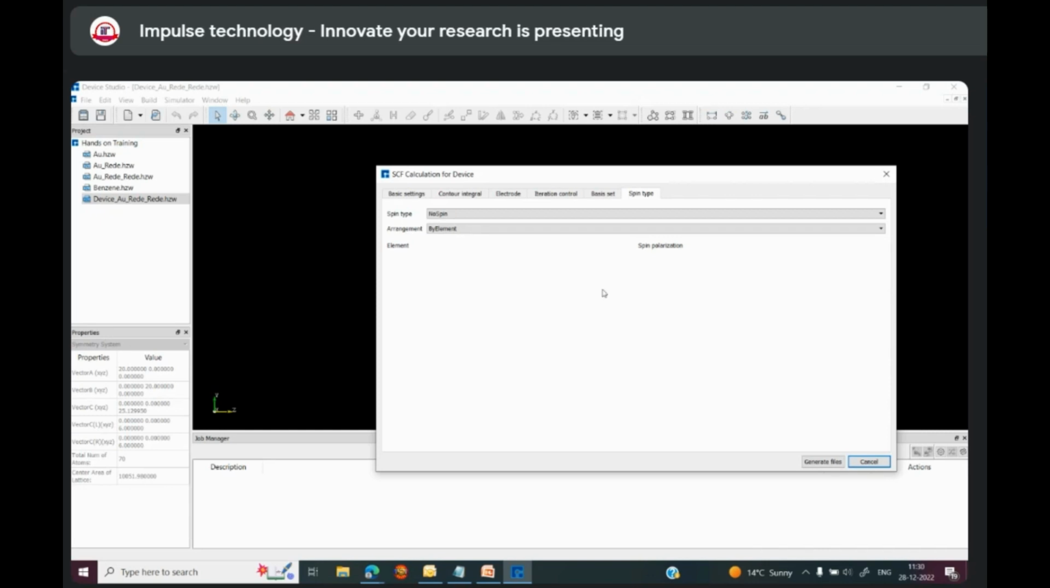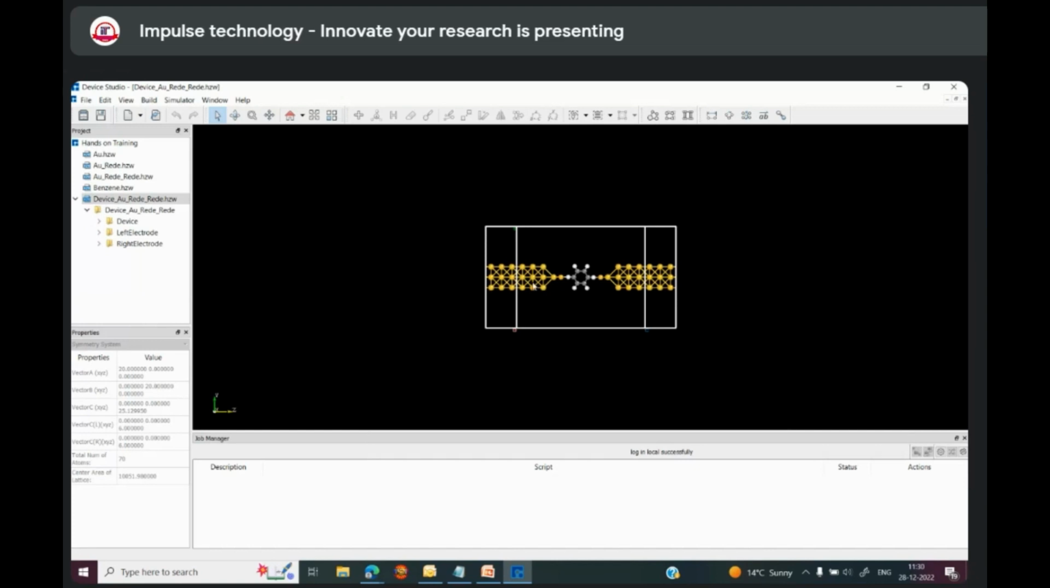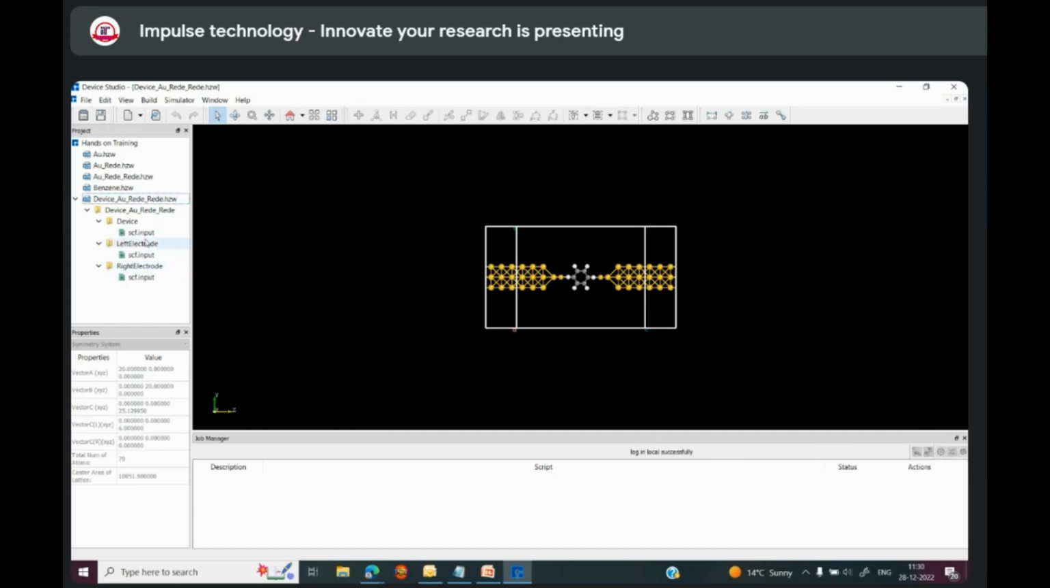And then you can click on the generate file. So you can set the parameter as per your requirement, and then you can click on the generate file. Once you click on the generate file, in the project window you can see the SCF input for device part, and this is the SCF input for the left electrode, and this is the SCF input for right electrode. And if you want to show the script of this device, you can right click and click on the open with.